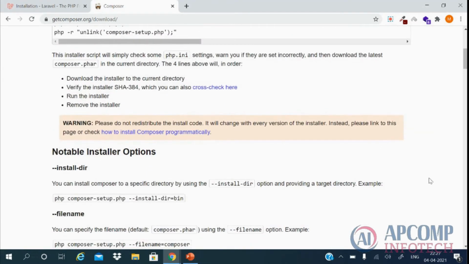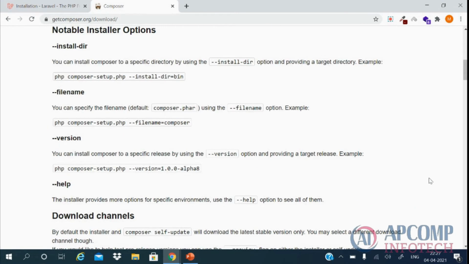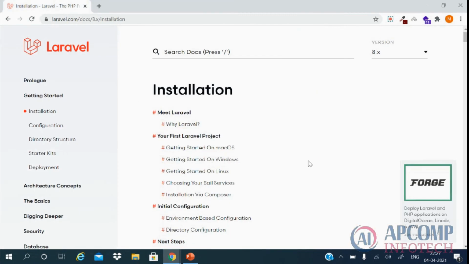I'll be adding the steps to install Composer on Linux and Mac OS based systems in the description below, so from there you can find the commands. So this was it for the Composer installation.